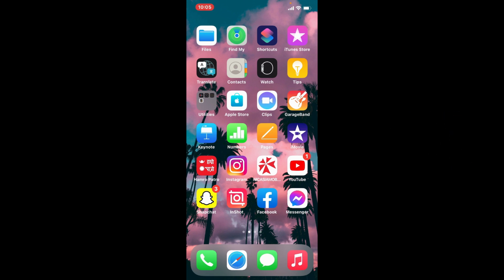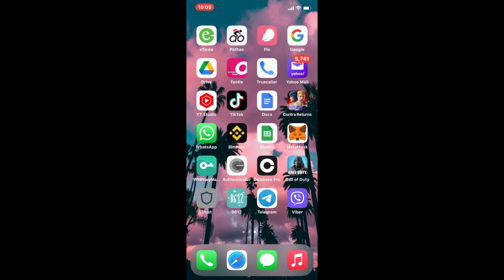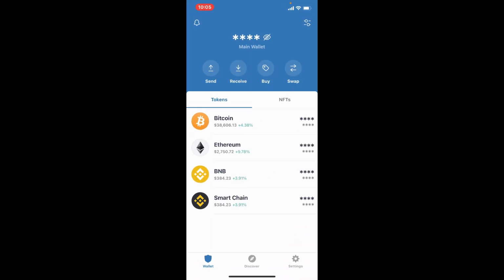If you are done using your Trust Wallet application for the day and you'd like to log out of it, then let me show you how. Let me first open my Trust Wallet application and make sure you are on your home page.